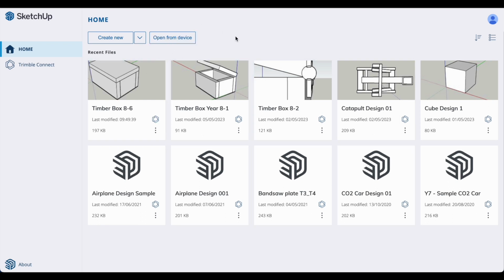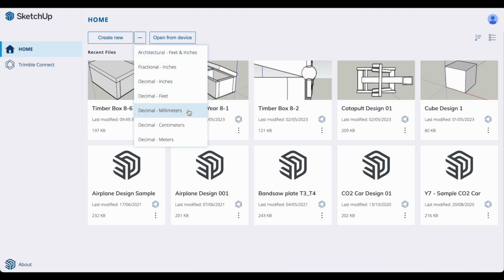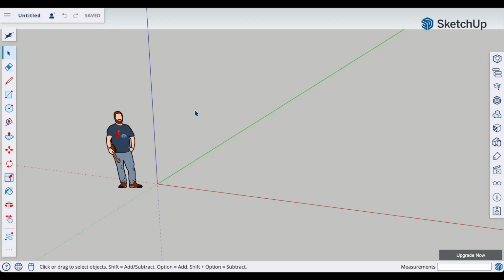Now when it comes to creating a new document, do not click create new. Always click the drop down arrow and then choose decimal millimeters. That way we ensure we create a new document that is in millimeters and not feet and inches or some other type of measurement.